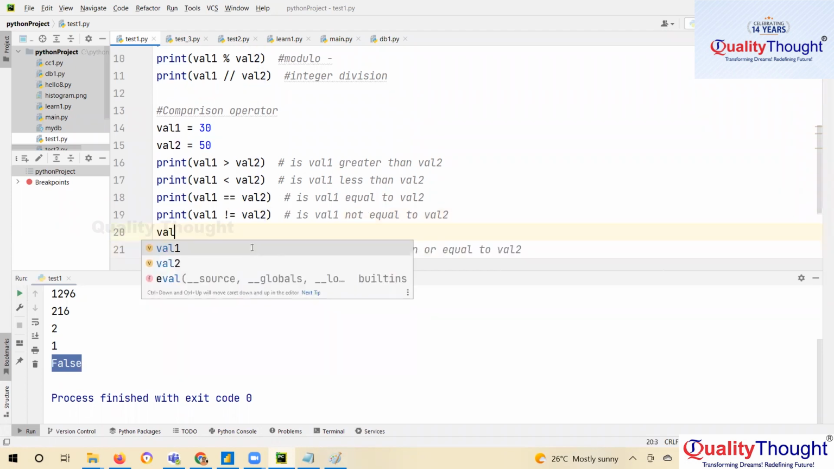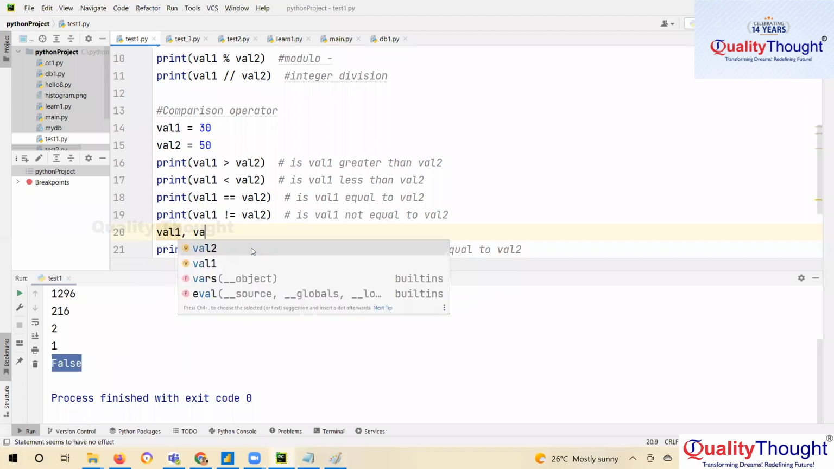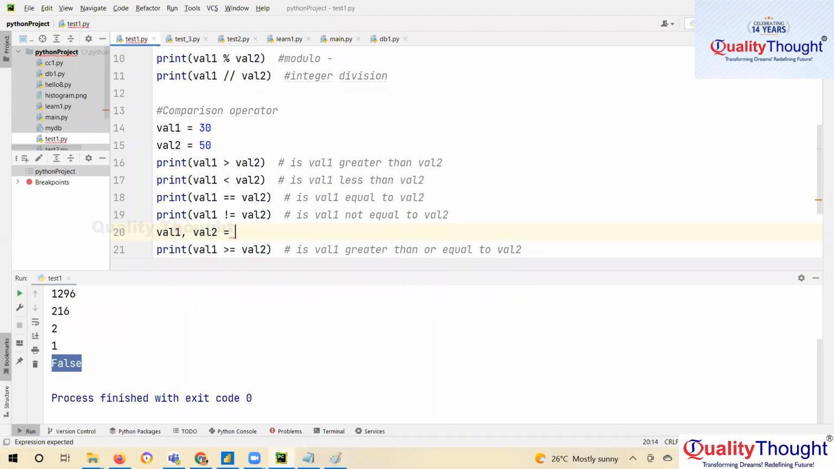Now I can even say val 1 comma val 2 equal to 30 comma 50. This is another way of assigning. Multiple values can be assigned in the same line. This is not possible in other languages like C++ and Java. You can say value 1 comma value 2 equal to 30 comma 50, so it does left to right mapping. Value 1 becomes 30, value 2 becomes 50.